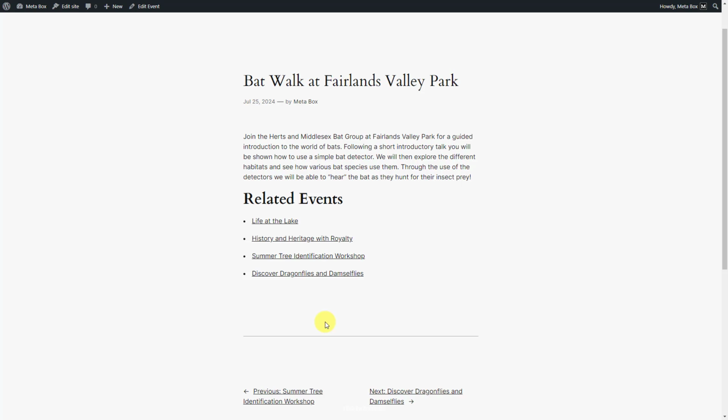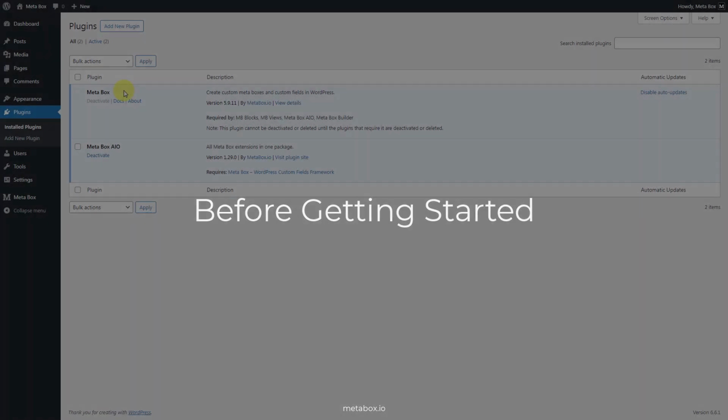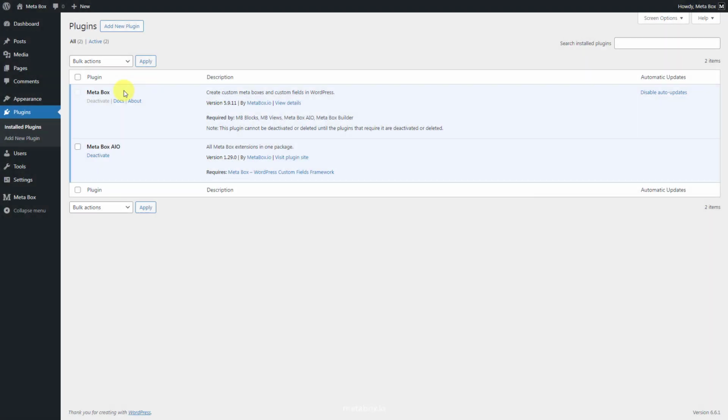Let's see which tools we need for this tutorial. First of all, we have the MetaBox Core plugin, which provides a framework to create custom post types and relationships. You can download it directly from WordPress.org. We'll need some extensions for the advanced features. You can install them individually, or use MetaBox all-in-one to have them all.